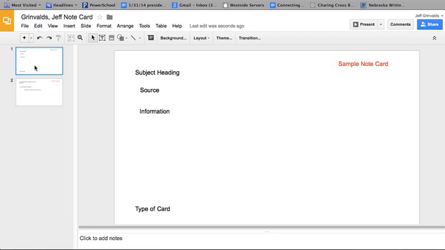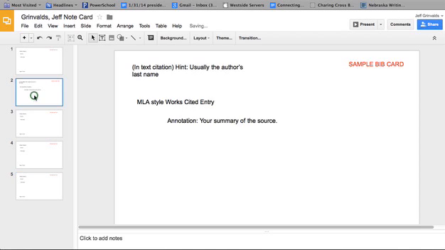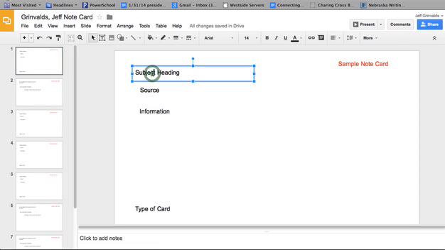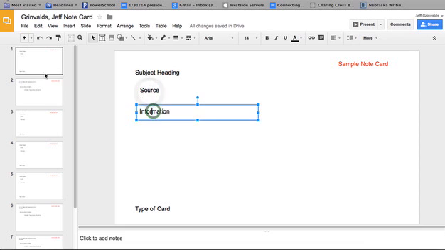Command C to copy and then just Command V to paste as many copies as you need of each type of card. Command C, Command V, and you can make as many copies as you need to. Then, once you have enough cards, you just click on the text boxes, replace what it says with your information, and your note cards will be done in no time at all.